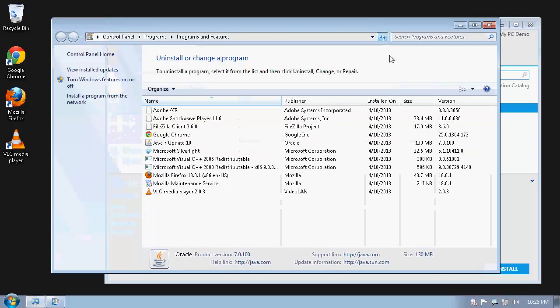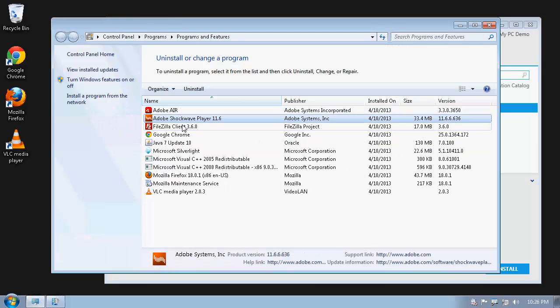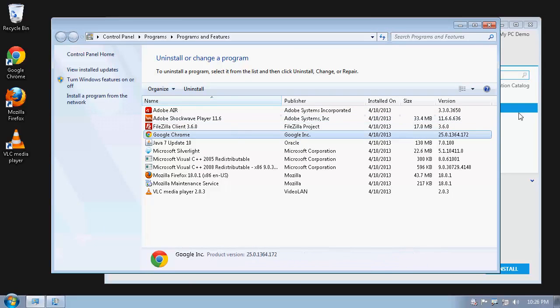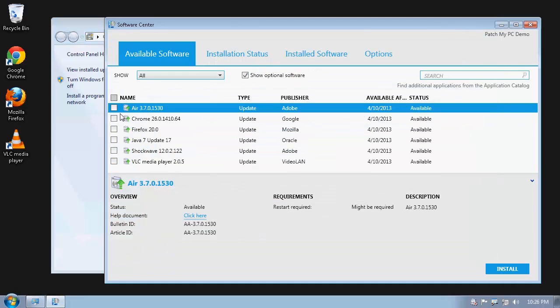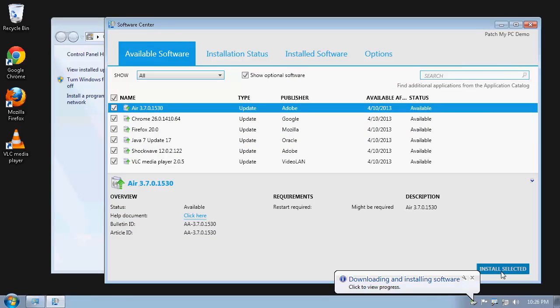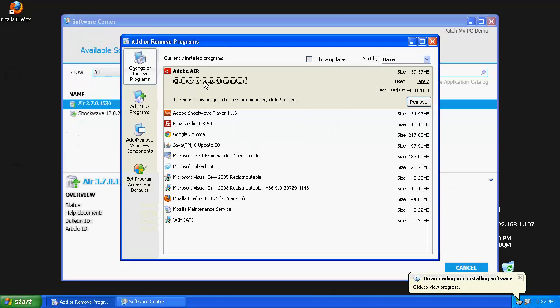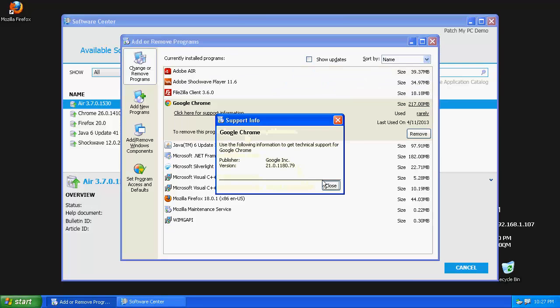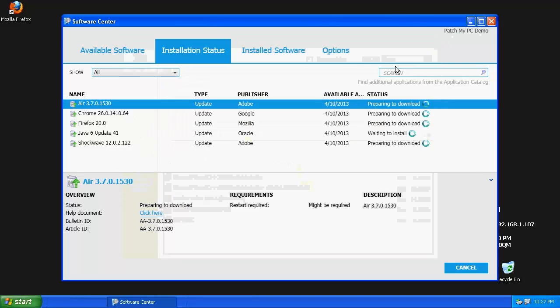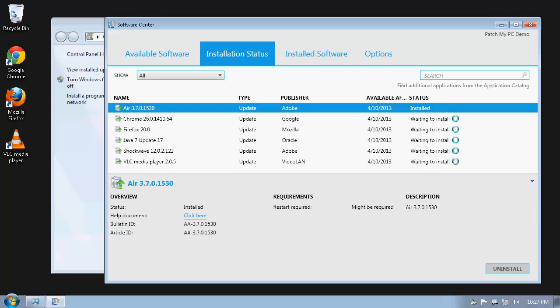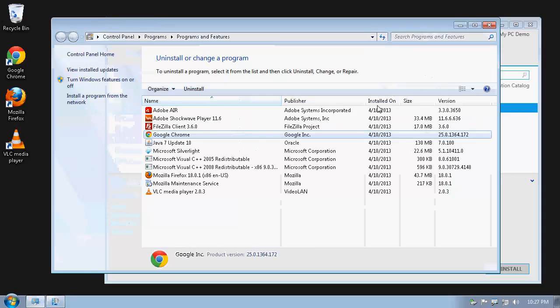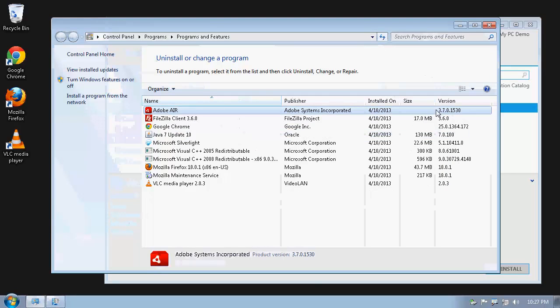So we can take a look at our current software. We have quite a few outdated software titles here. So I'm going to go ahead and just choose all of these and click install. And I'm going to do the same thing for our Windows XP client. We can see that these versions are also outdated. Okay, so it looks like Adobe Air has already been installed. So if we refresh here, we can see that version number is up to the latest.